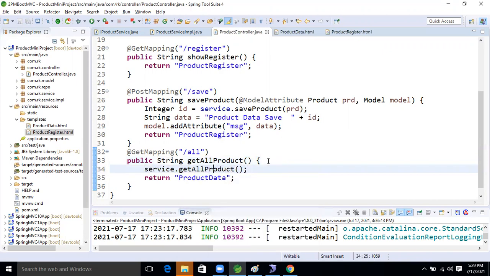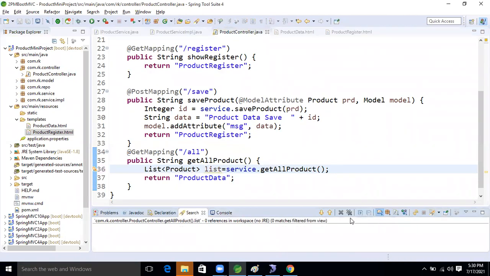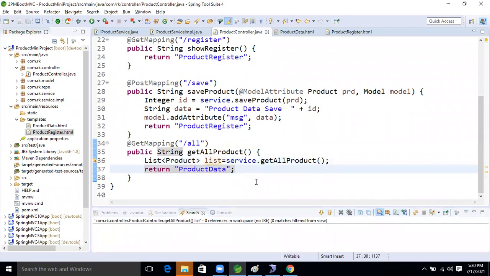But this method will return what? A list of objects, right? A list of Product objects. Good. So here we will get the list of data. For each we have to use. Okay, so fine now, guys.